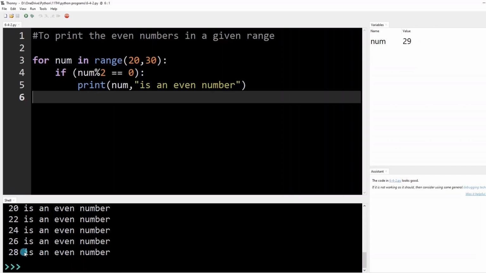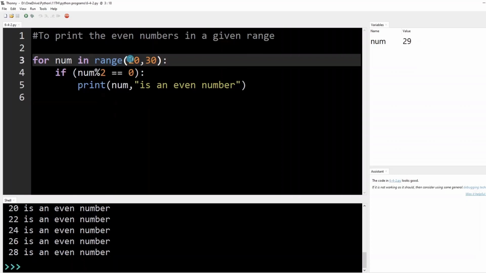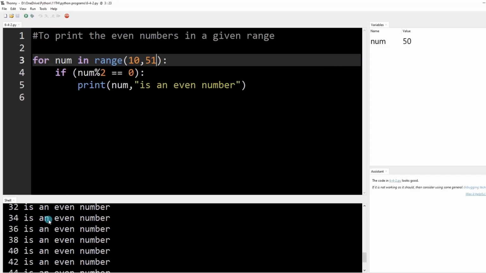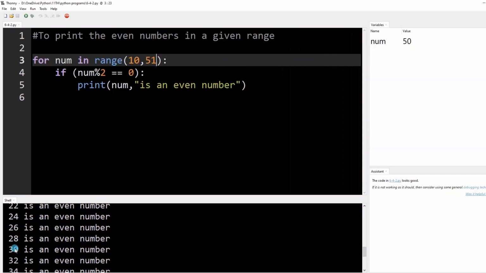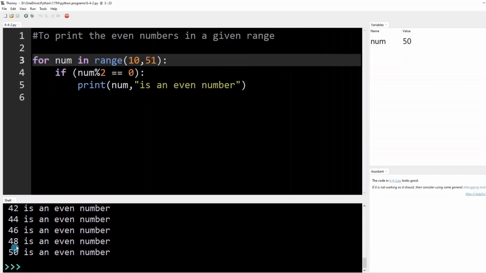28. Right, now if you are asked to print all the even numbers between 10 and 50, you can change the range with value 10 and you can go up till 51, so that number 50 is also part of the range. So now I can save the program and I can run it. So here you can see these are all the even numbers between 10 and 50. So you can see it starts with 10, 12, 14. It will go all the way up till 50. So by changing the range value, you can select between which numbers you have to find the even numbers.